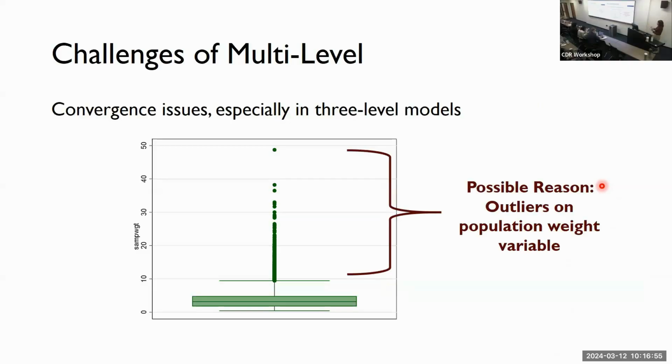All right, so back to that weight variable. Something that we have run into a lot when using the CDR data, especially when we're in three-level models, is that we have some convergence issues that happen. So our models run and run and run and run, and you go get a coffee and you come back and they're still running, right?